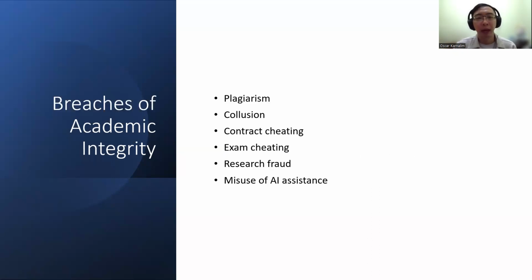There are several breaches of academic integrity. Five of them are quite common: plagiarism, collusion, contract cheating, exam cheating, and research fraud. We will see how technology disrupts these breaches. And lastly, we will discuss specifically the misuse of AI assistants. Some of you might be aware of ChatGPT and GitHub Copilot. These are two examples of AI assistants that can be misused for breaching academic integrity.